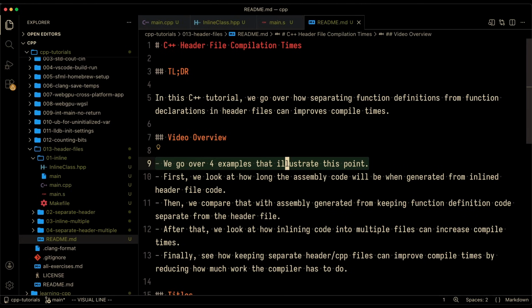So I decided to dig a little bit deeper and look at the generated assembly code and see what actually gets generated and why exactly separating function definitions from function declarations improves compile times. So we're going to go over 4 examples.